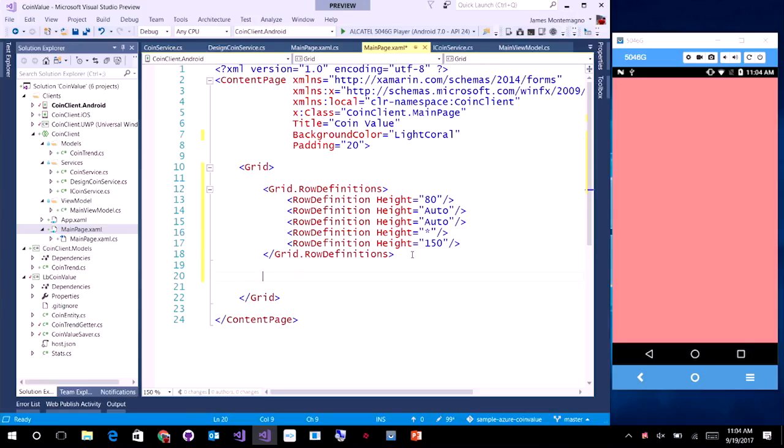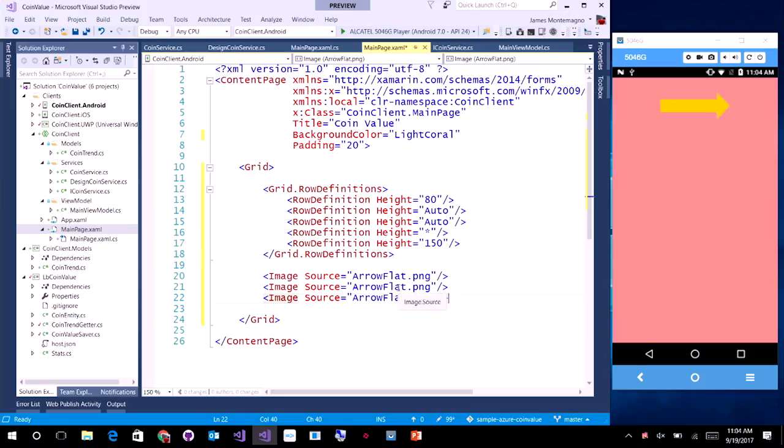Now at this point, I am going to start to visualize the up and down trends. So I'm going to say image, source, and I added to my iOS and Android applications some PNG files. So there we go. So I have an image there. I have arrow flat. There we go. I have arrow down and arrow up. All right.